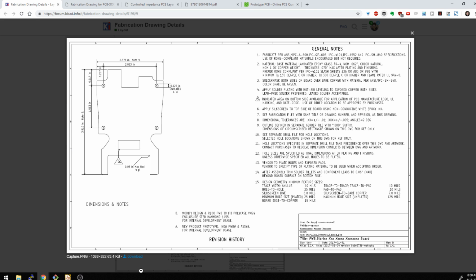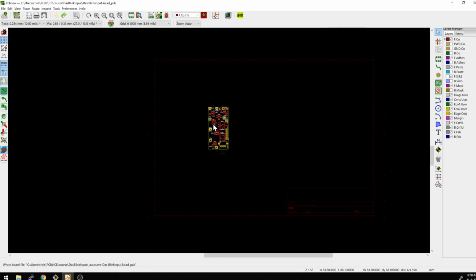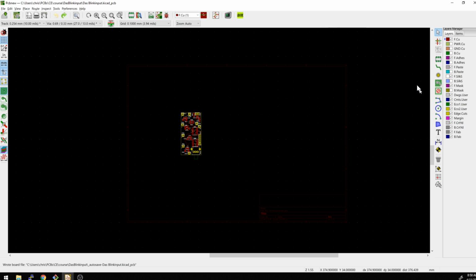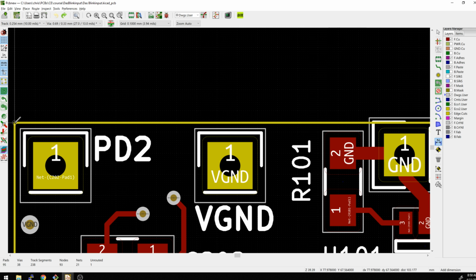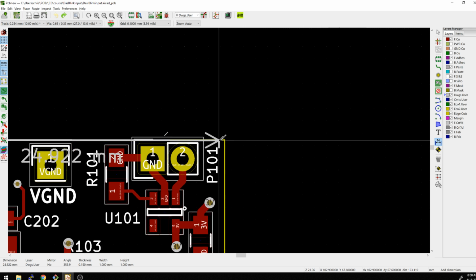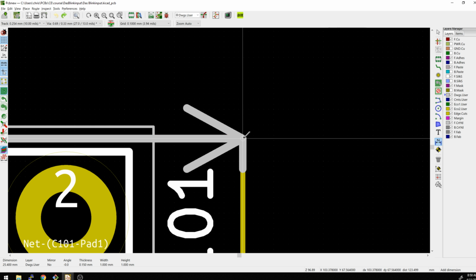So let's go and look at one of the projects we've been working on here. This is the Dawson Blink Input project. We're going to be selecting the drawings layer here, and we're going to put everything on the drawings layer. The first thing we're going to do is grab the dimensions here. Hopefully it looks like the sizes are large enough here, so that's good. Or sorry, the right size.